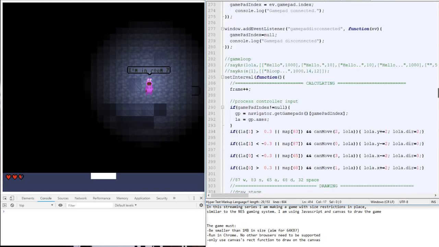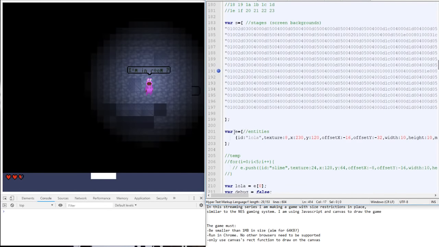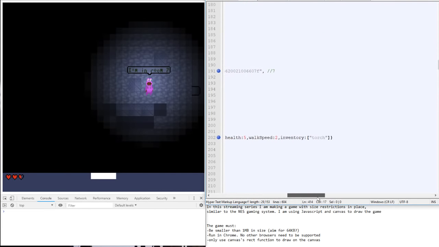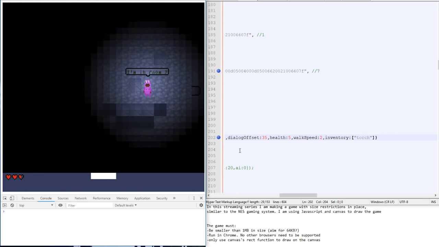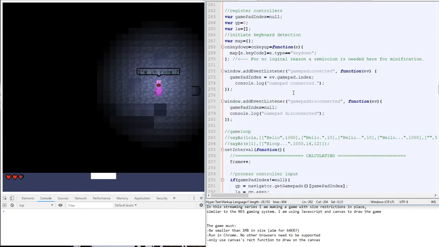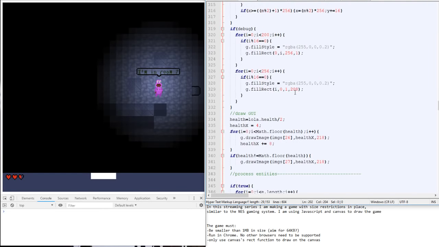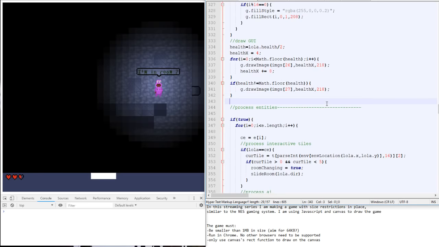Okay, so if we remove the torch from her inventory again. It gets smaller. Okay, so we can give her a torch. Now we need to render the torch in her inventory if she has one. That should be fairly simple. So first we load the texture. This is all the setup stuff. Then we draw the GUI. So her health is here. So after the health, we should cycle through the inventory.